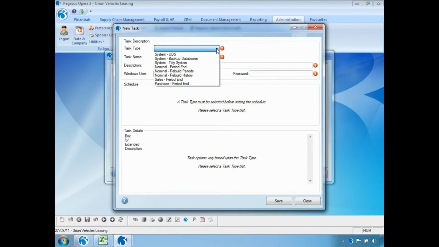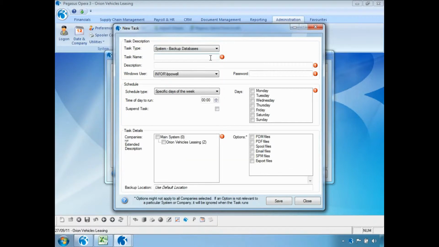Okay, so let's say that we want to schedule a backup of my Opera 3. So we'll give it a task name of, say, daily backup and a description, Opera 3. I do need to pop in my Windows authentication password. And when would we like this task to occur? Well, I'm going to say I'd like to schedule my backup to run specific days of the week at, let's say, 6 o'clock in the evening, Monday through to Friday.